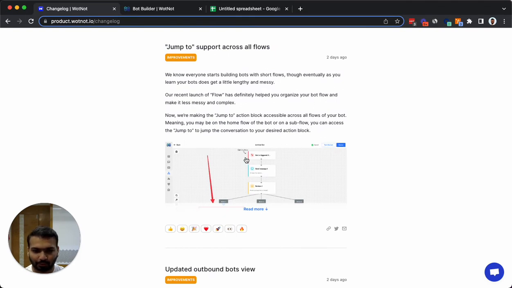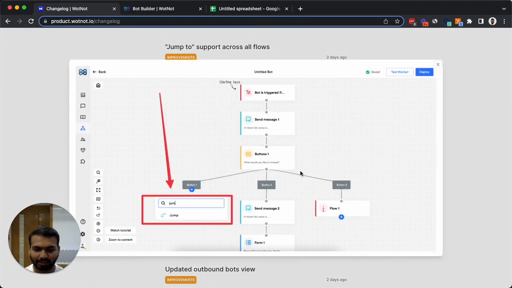Next, we have Jump to. I think all of you are familiar with Jump. We launched this as part of our flow functionality. If you want to jump from one block to another, but previously it was just limited to the flows. So if you were inside a flow, you could use the jump functionality.